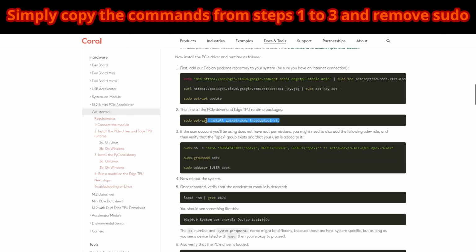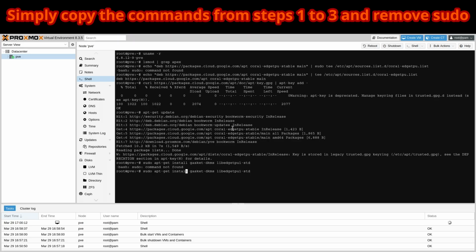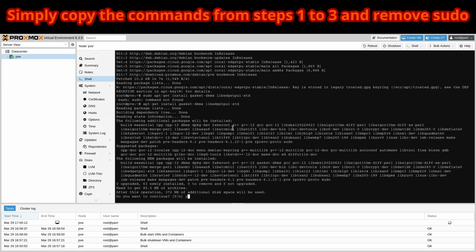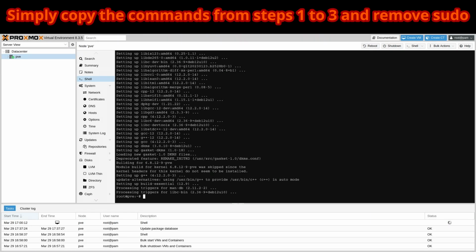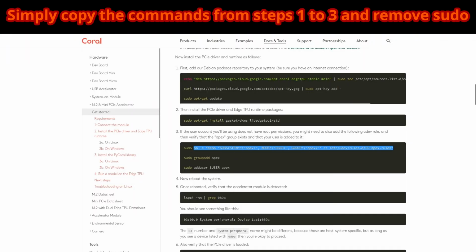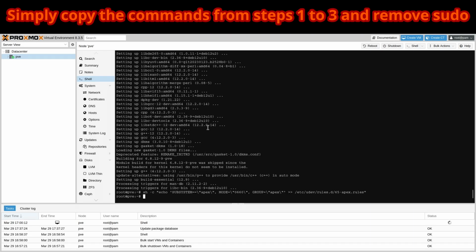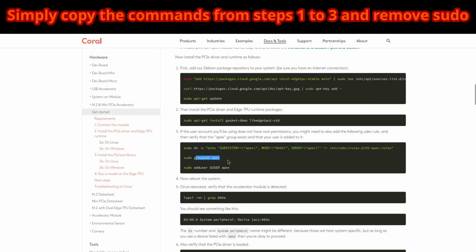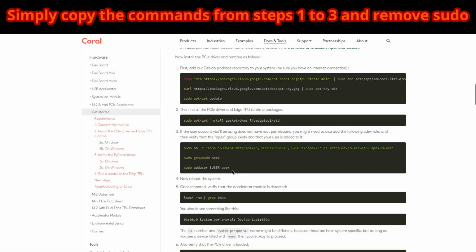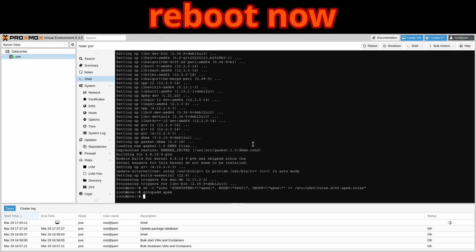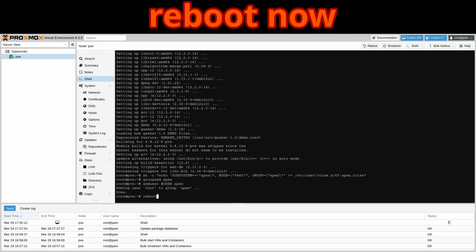Step 2 is installing the runtime packages. These packages are what makes the Coral TPU driver. For convenience, we will install it for now. And step 3 is creating a group called Apex and setting the permissions to the user. This also grants us access to use the driver for later. A link of this guide from Google will be in the description. Once you've run all these commands, simply run reboot now for it to take effect.